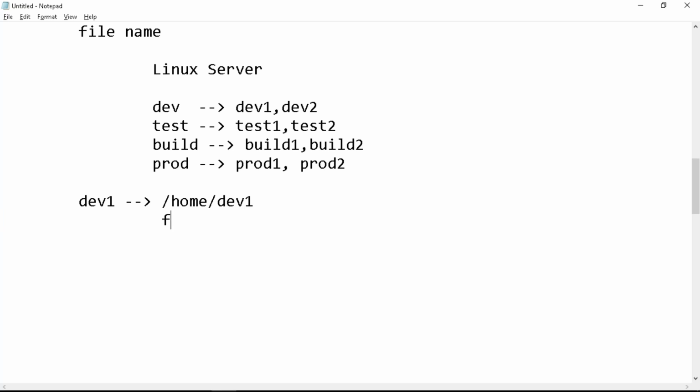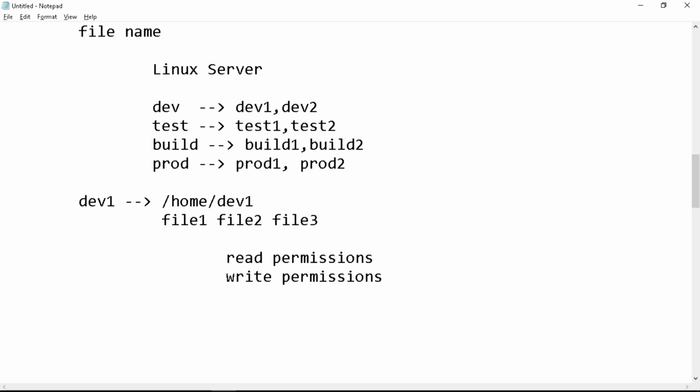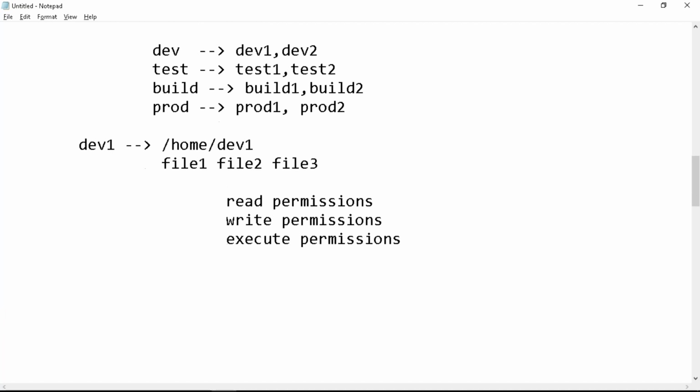Let us say I created my files in the same directory: file1, file2, file3, right? So when I create these files they will have permissions. Read permission means anybody can open and read it. Write permission means somebody can edit my file; they can just open it and write something to it. And then we have something called execute permission. What is execute permission? If it is a shell script or Perl script or Python script, anybody can execute it, right? If we have the execute permission, then only can we execute it.